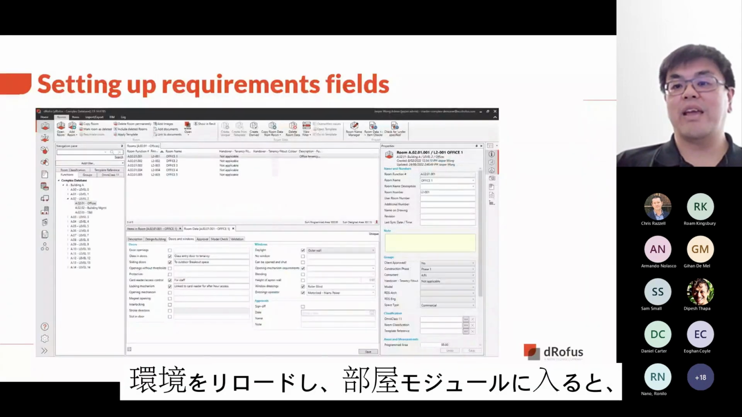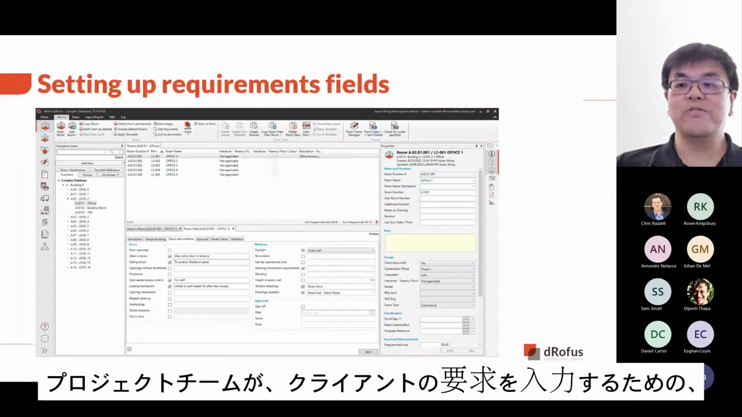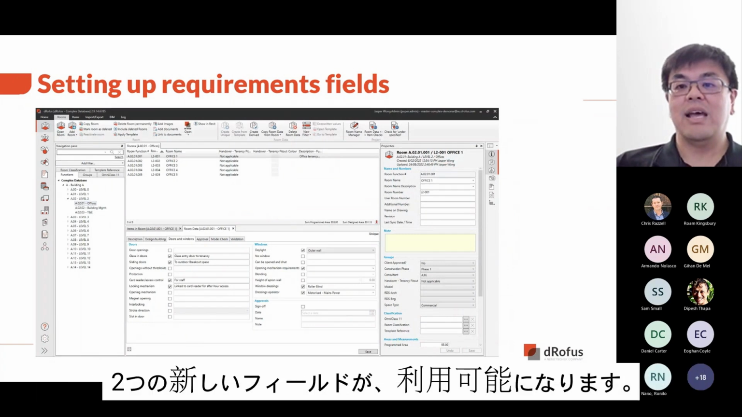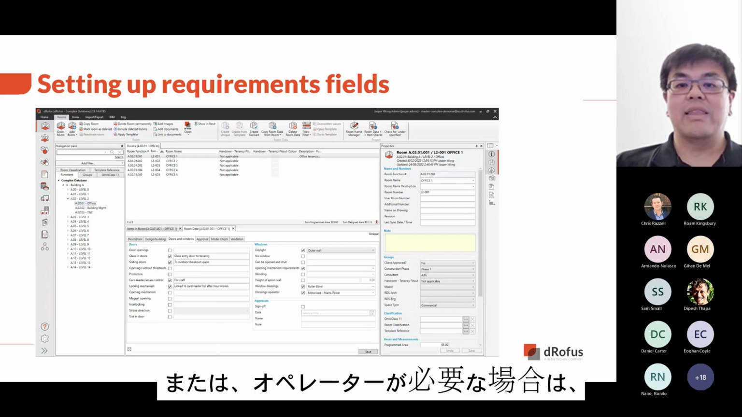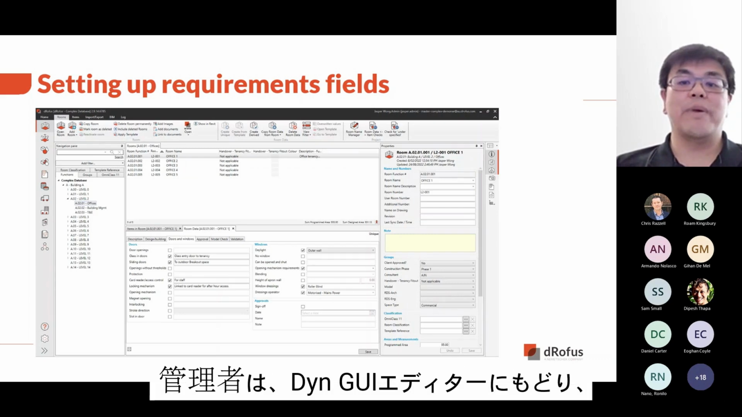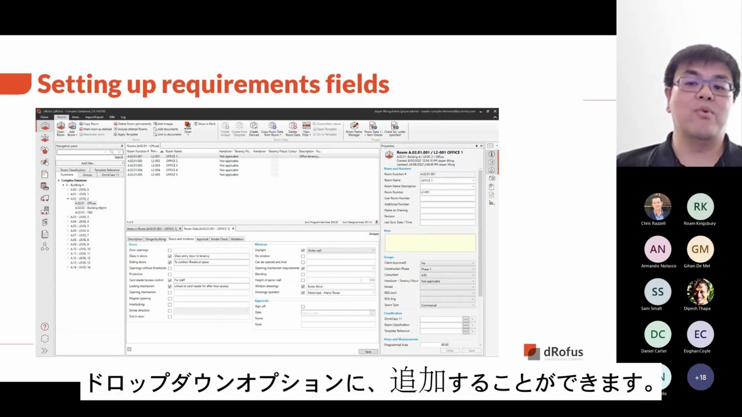After reloading the environment and going into the room modules, the two new fields are available for the project team to input client's requirements. And of course, if there are other types of dressings or operators required, the administrator can go back into the DynGUI editor and add more to the drop-down options.